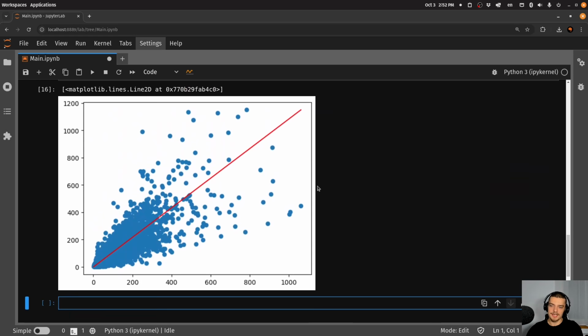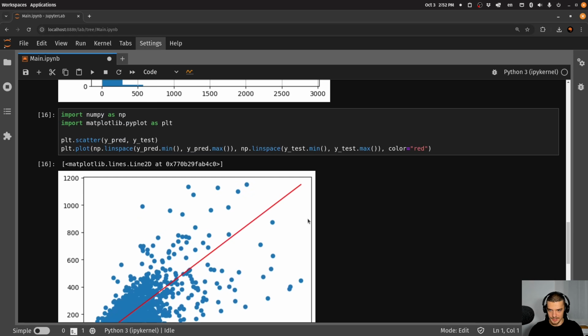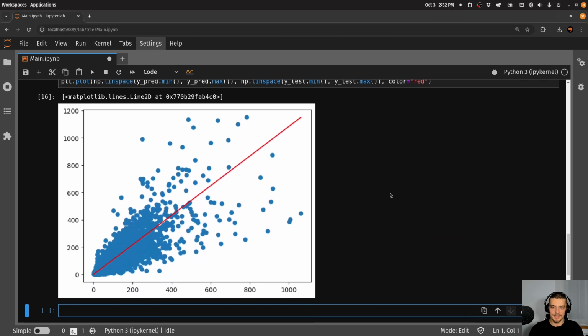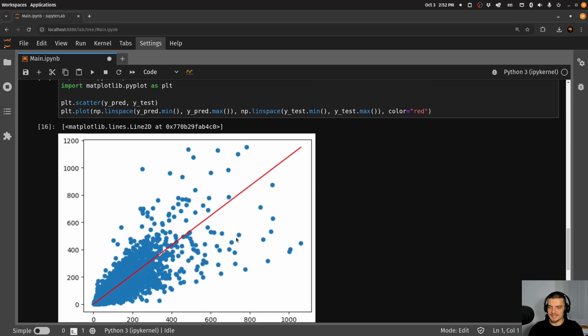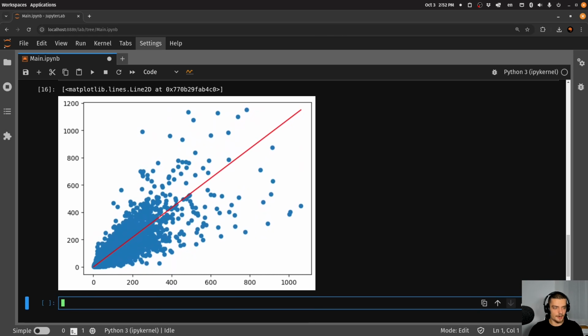There you go. So you can see this is what our data looks like. We have the predictions on the x-axis and we have the actual values on the y-axis. The ideal prediction would be the red line, so they would always be the same. But you can see that they are quite apart, especially when we get to larger values. So this is not very good. Let us keep going now with the exploration.